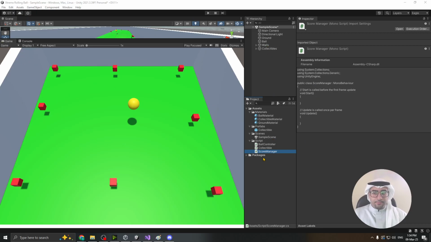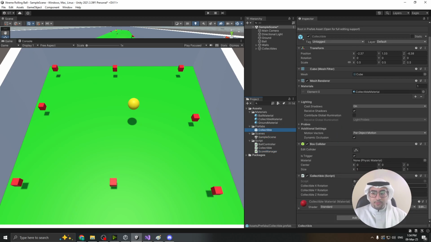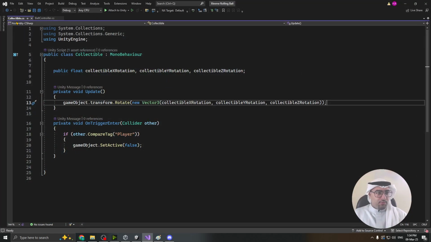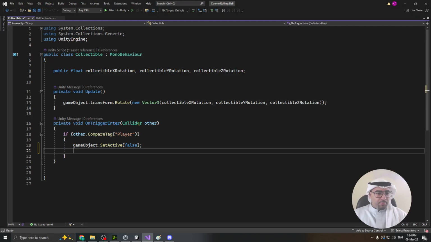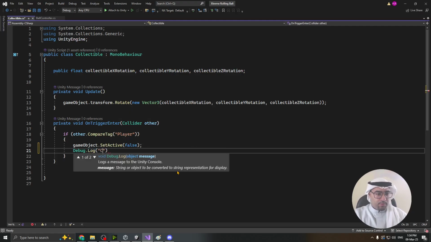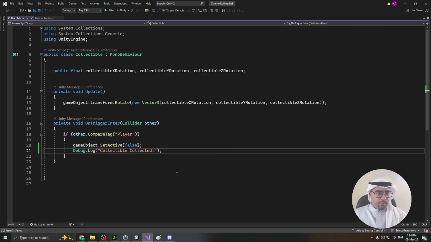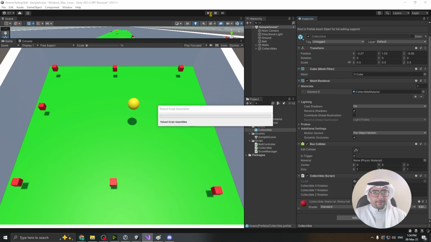Before we do that, let us try to display the score right here. So for example, Debug.Log cube or collectible selected. So then you'd know that for us to be able to display the score, we're gonna have to put it here in the collider and the trigger basically.